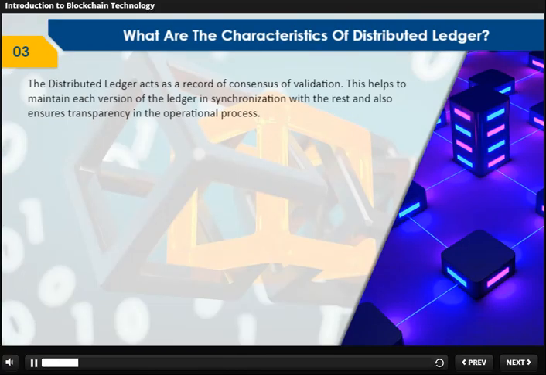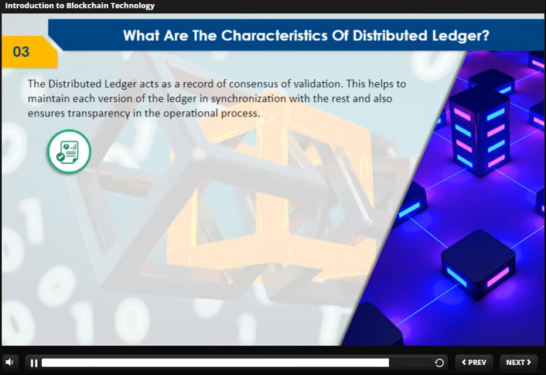The distributed ledger acts as a record of consensus of validation. Consensus mechanism is an approach whereby all the parties in the network validate and approve the transaction. This helps to maintain each version of the ledger in synchronization with the rest. This mechanism also ensures transparency in the operational process, hence, the distributed ledger acts as a record of consensus of validation. Click each icon to learn more.